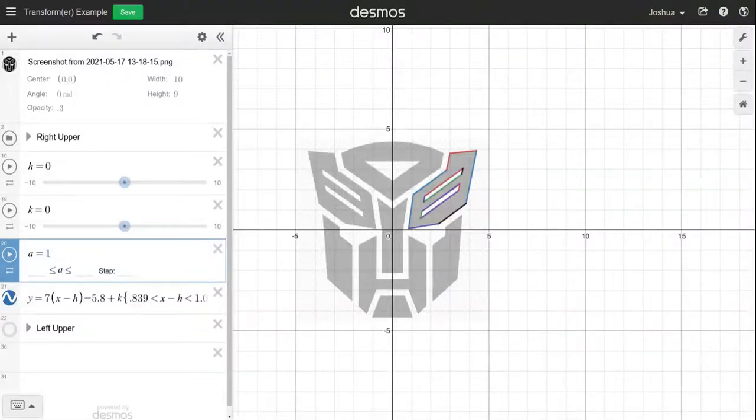In this video, I'm going to discuss how to add a vertical stretch or compression into a graph. What I've done is replicate this one piece of the picture I'm drawing here of the Transformer logo, and I want to add in a vertical stretch. So let me describe what a vertical stretch should look like visually, and then we can play around with getting it to look the way we want.